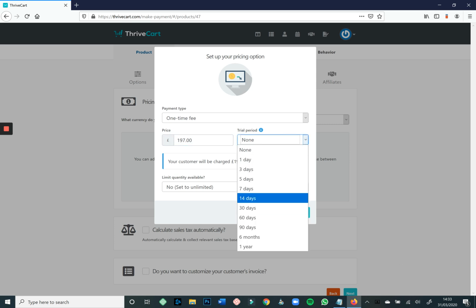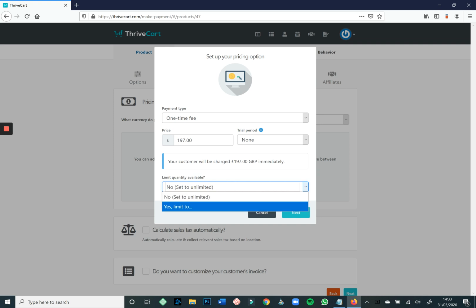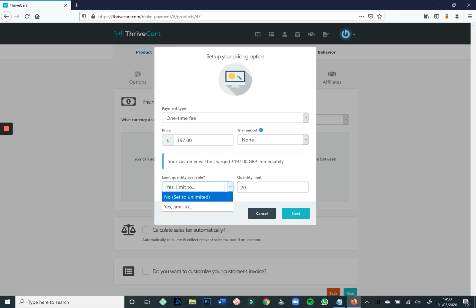You can also offer a trial period. For example, you'll see it with a lot of internet marketing software. You get a free 14-day trial and then you're charged the amount. So you can offer a trial period here if you wanted to. I'm not going to bother at the moment. You can also limit the quantity as well. If you wanted an unlimited amount of sales, just leave it to no. If you have a really special offer, you can limit it to, I don't know, 20 people, for example. But I'm not going to in this instance. So I'm happy with that.